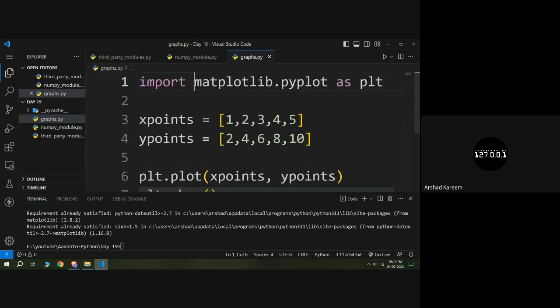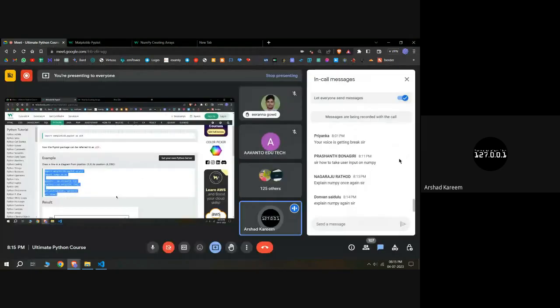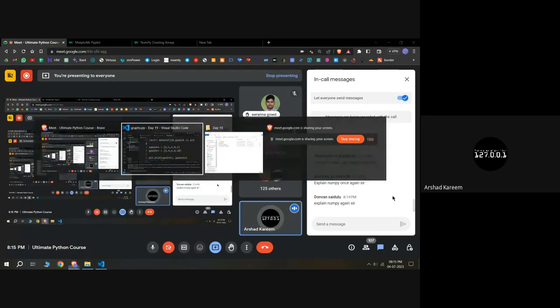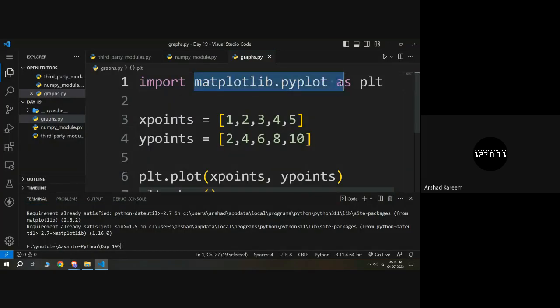First, import the matplotlib module. I am performing an alias here, so plt is my module name now. Whenever I want to use a function, I can use plt here. From matplotlib, I am importing pyplot. Don't get confused with all those things here. I have explained the basics of the NumPy module. I am getting messages asking to explain NumPy once again. If I start explaining what is meant by matplotlib.pyplot, then you will definitely get confused. So just learn this thing.